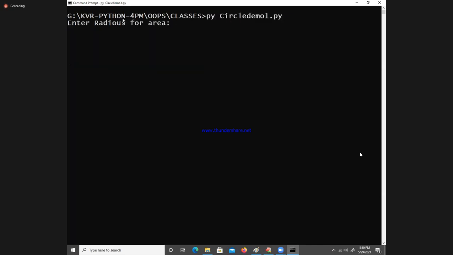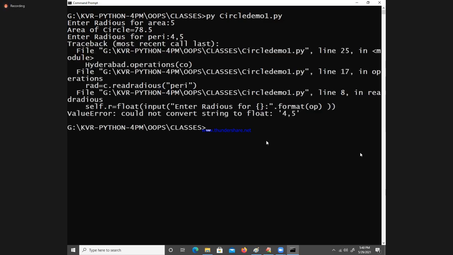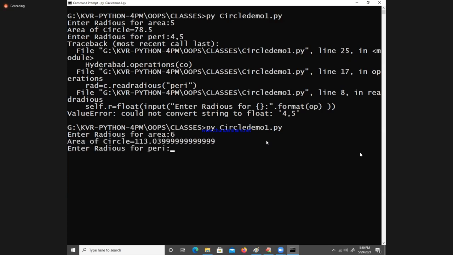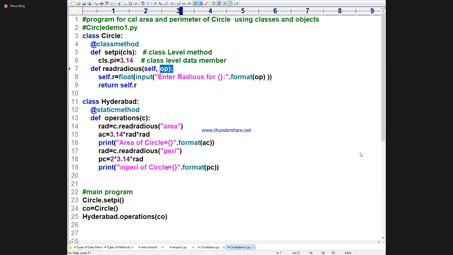Enter the radius for area. So I will say 5. I got it, area of circle. Enter the radius for perimeter. I will say 4.5. I got it. What happens? I said 4, 5, that's a mistake, ma. 4.5. I got the result. I hope that you people are understanding. So 2 times I am calling, one for area calculation and one for perimeter calculation, separately.